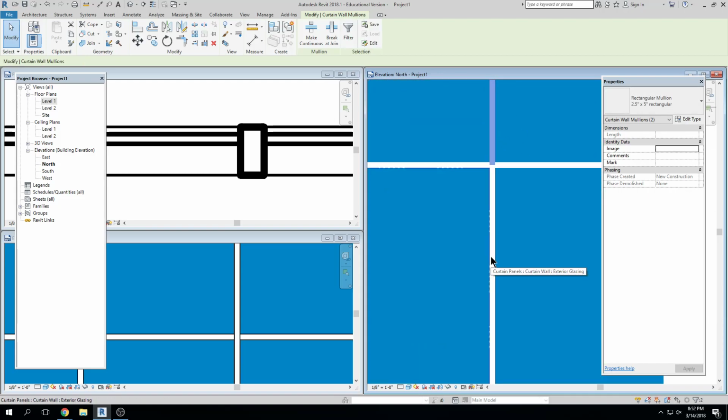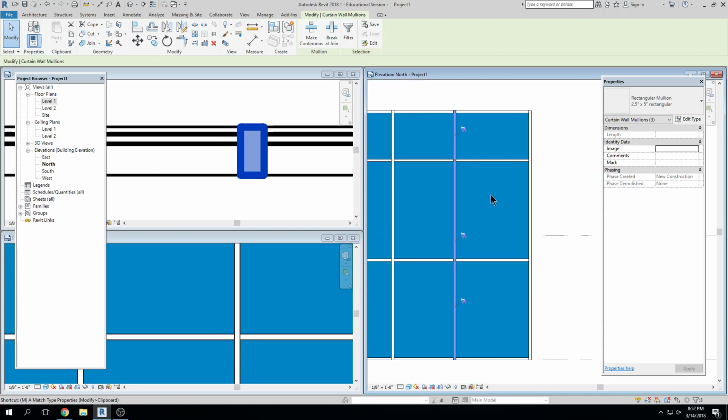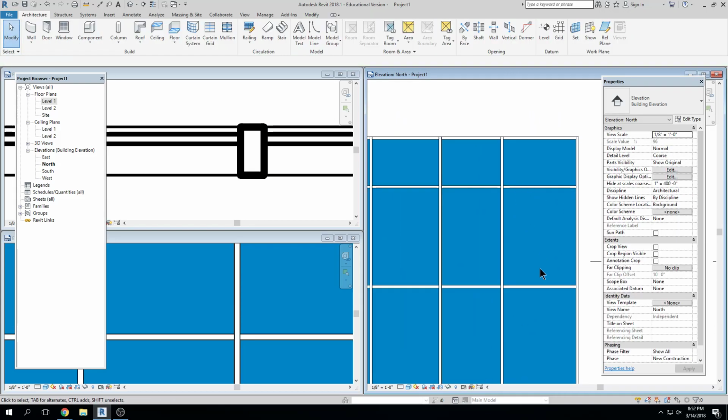Let me see, don't forget to unpin. I think if I grab all 3 of them, I can, nope. Right? I grabbed those mullions, they were all unpinned, but they wouldn't move, right? Because the mullions are connected to the curtain grid. That's how they define themselves.